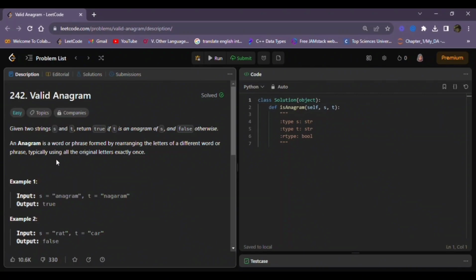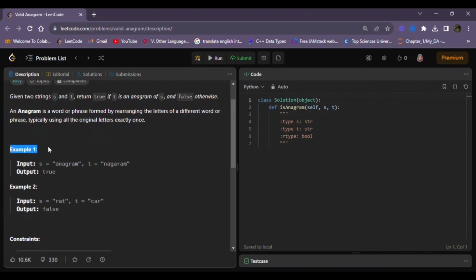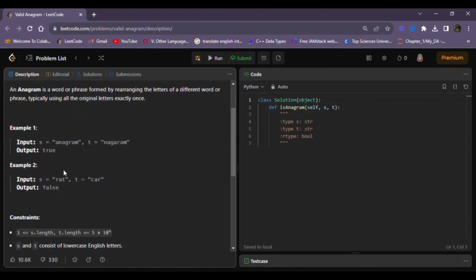Okay, so we will see example number 1. We have an input S, anagram, and T, nagaram. We can see that anagram and nagaram have equal letters, not any letter included or excluded in it, so the output is true.